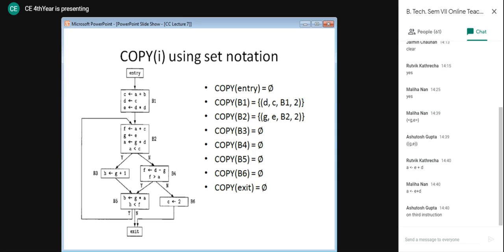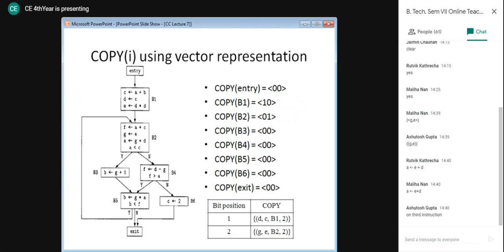Now, apart from the set notation, we can also use vector notation. Vector notation is very easy to read and comprehend. So let's see how our copy set is represented using vector representation. The first bit position will indicate the element D comma C, B1 comma 2, and the second bit position will indicate G comma E, B2 comma 2.